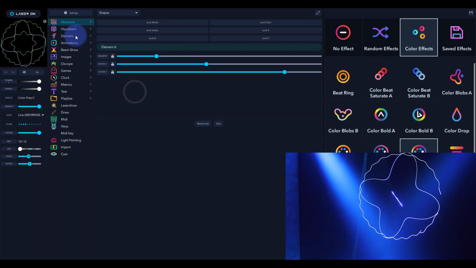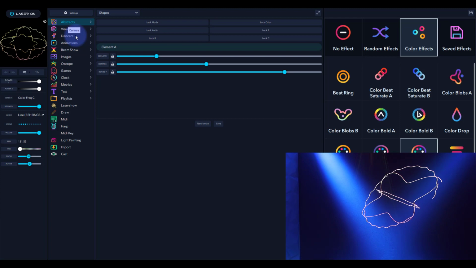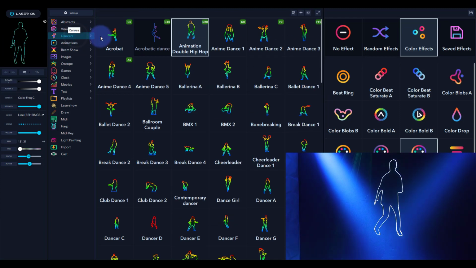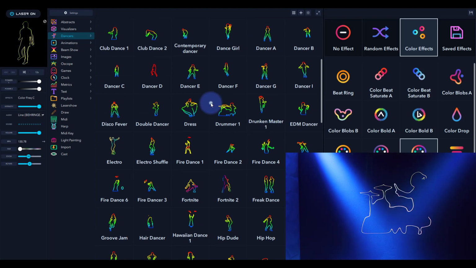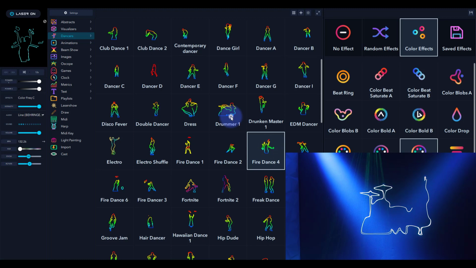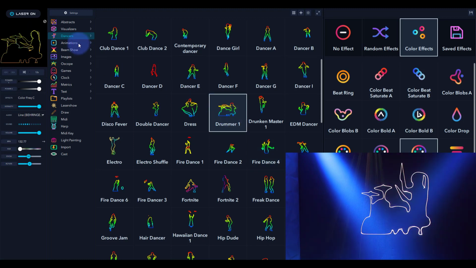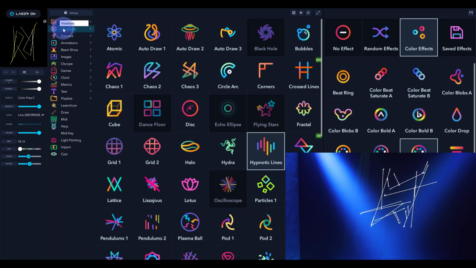And then if you're projecting onto a backdrop or something like that where people watching your show can see it, then look a lot at the dancers. There's a lot of fun ones here, including the drummer. The drummer's awesome. And the fire dancer. There's so many cool ones in here, and make use of those. In here, there's some other random ones. They may or may not go with your band's lighting show. So I would stick primarily to the visualizers and dancers.